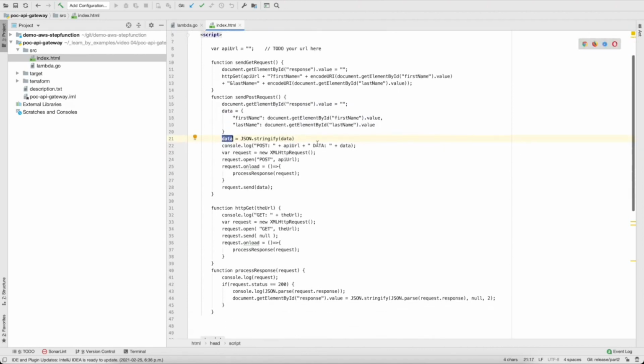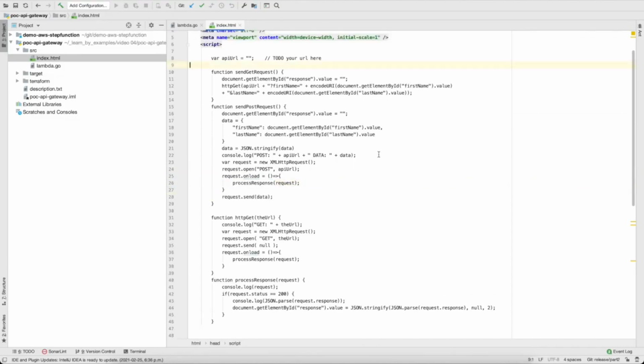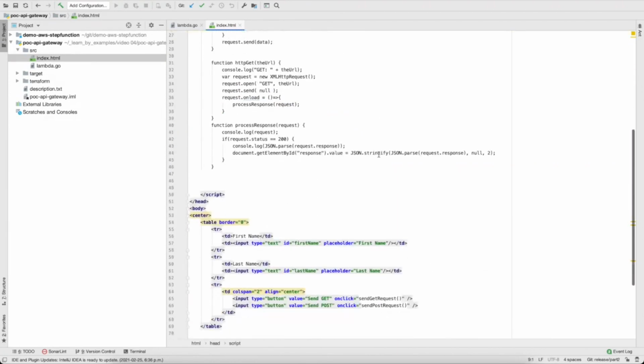I'm logging everything that I'm posting, so the URL and the data that I'm passing, and then just create the same HTTP request object, and then I open a post with that URL. On my onload, I'm going to process the request the same way I process the GET. I'm just calling the same method, and then I'm sending the data. And this should be everything that I need to do for my HTML page.